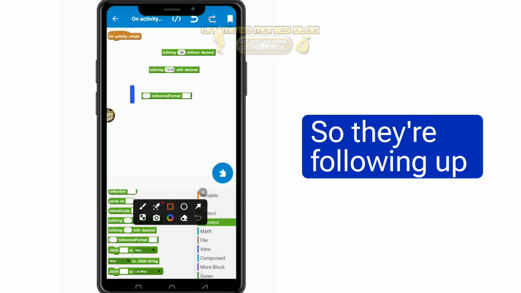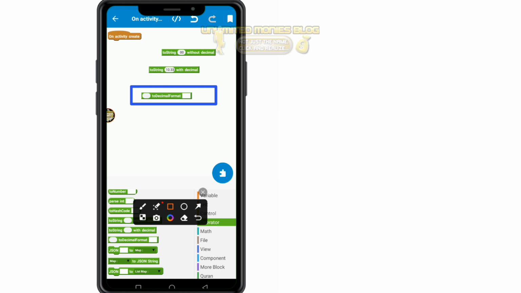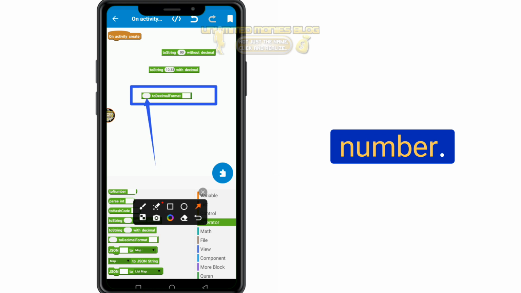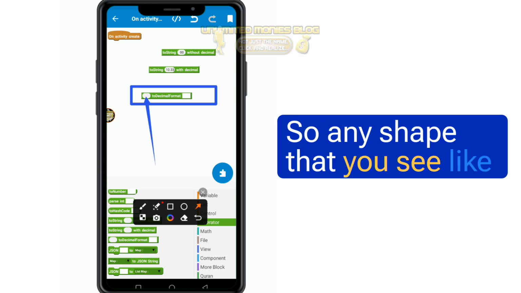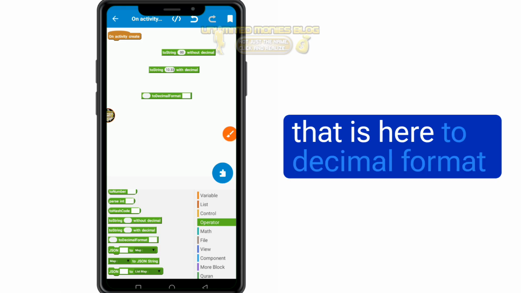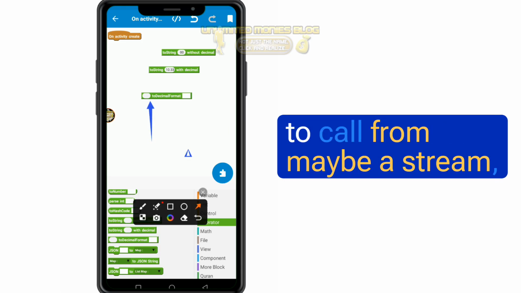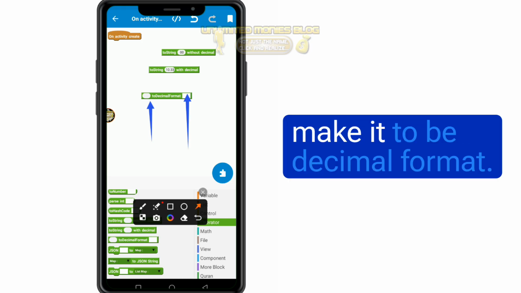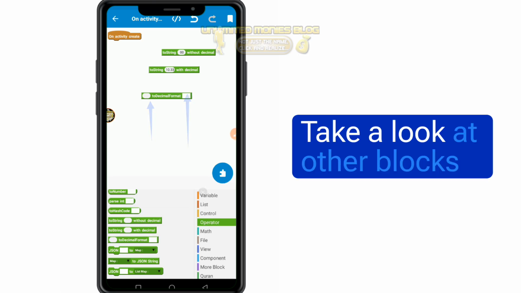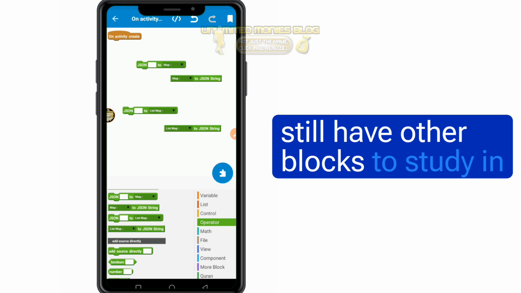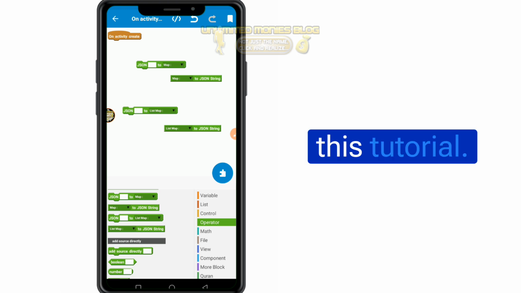The next block here is decimal format. You convert a particular number. This shape is always for number, and the other shape is for string. So you convert a particular number that is here to decimal format, to call from maybe a string, text view or edit text and so on. So this one is when you want to make it decimal format. Take a look at the other blocks below them. We still have other blocks to study in this tutorial.